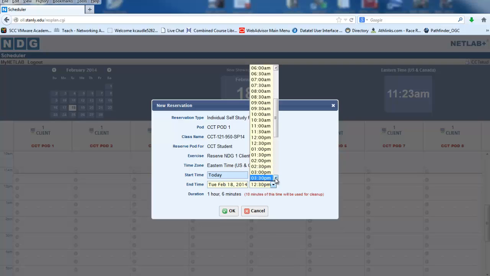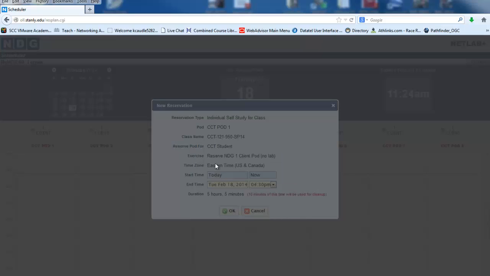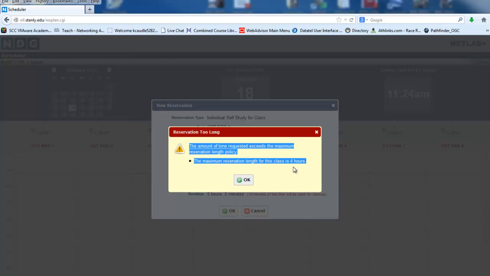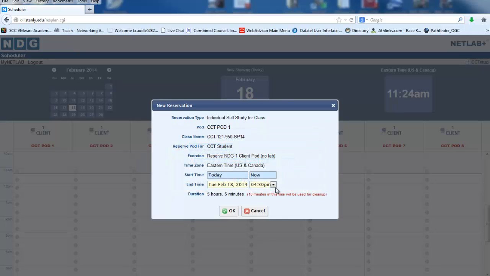If I try to do more than 4 hours, when I click OK, you'll notice I'll get a warning message saying it's not allowed because the maximum reservation length is 4 hours in the class. So I'm going to do a reservation for 3 hours and 35 minutes. Be aware though, even though it's a 3-hour 35-minute reservation, the last 10 minutes are used for cleanup.